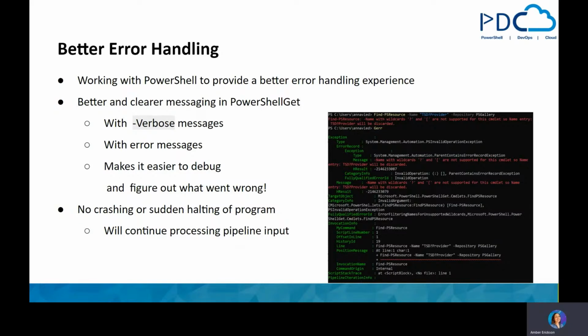So along with focusing on reducing prompts and creating a smoother, more intuitive experience, we really wanted to upgrade the error handling experience. We've worked on better messaging in general, especially error messaging, creating messages that are concise but still descriptive to make it easier to debug any issues or figure out exactly what went wrong.